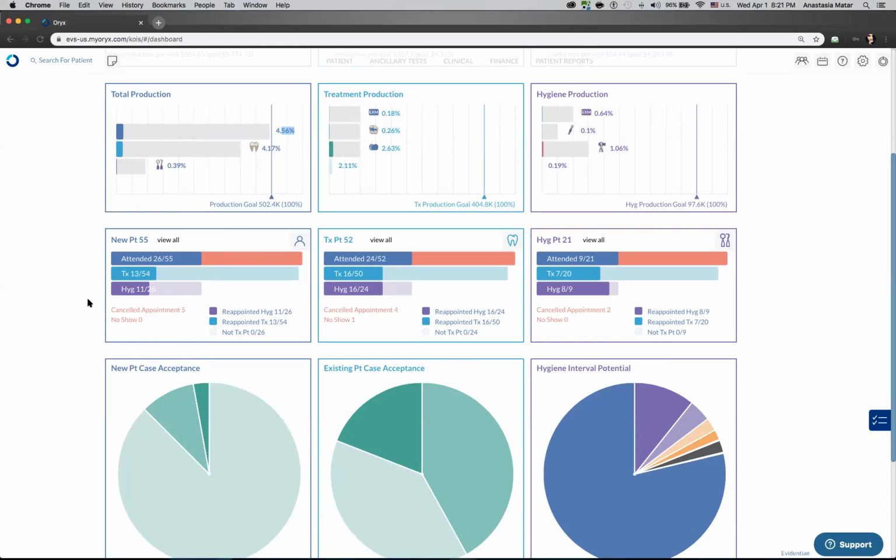So you have 26 out of 55 who actually came into the practice, meaning that their appointment status changed from confirmed or unconfirmed to either seated, arrived, or checked out. It doesn't matter. Anything after the confirmation is considered an attendance. If you manually cancel an appointment or mark it as a no-show, then the system will count those as cancellations or no-shows. So basically, these would be your broken appointments.